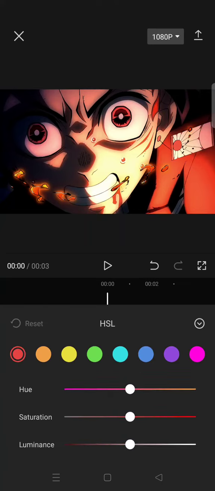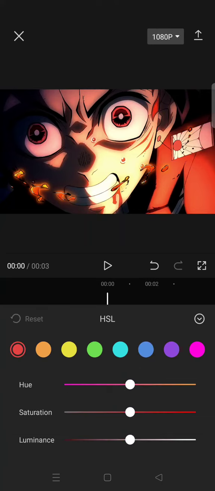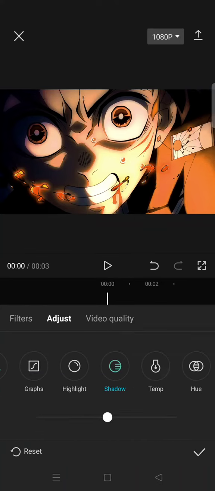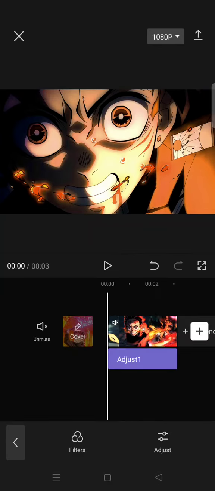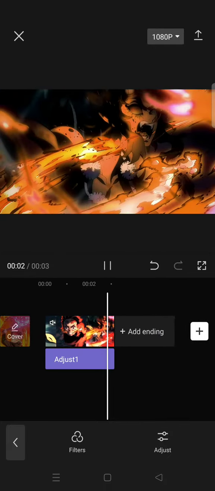Okay, now click on the HSL. On the red color here, set the hue to 100. Okay, now go back and click on the shadow and lower it to -5, and you are done, and this will be the result.